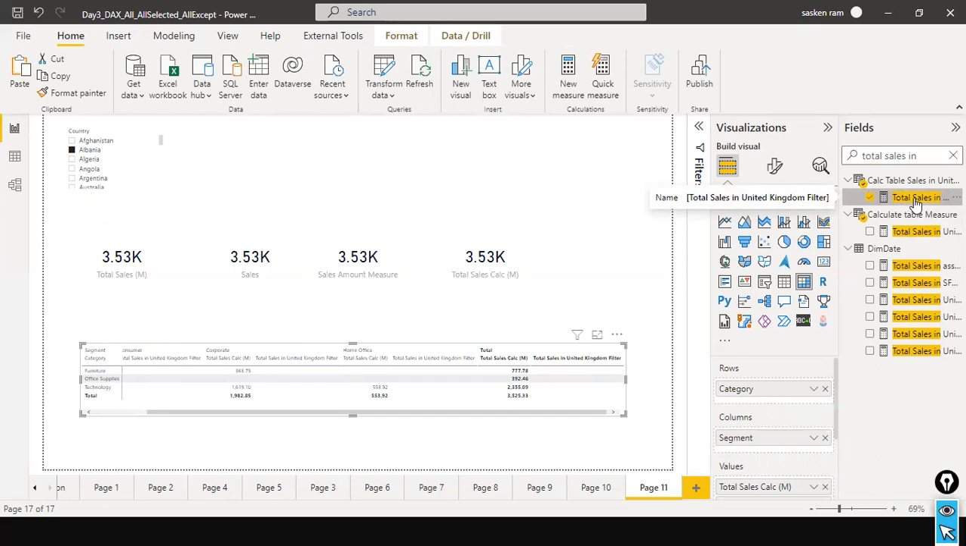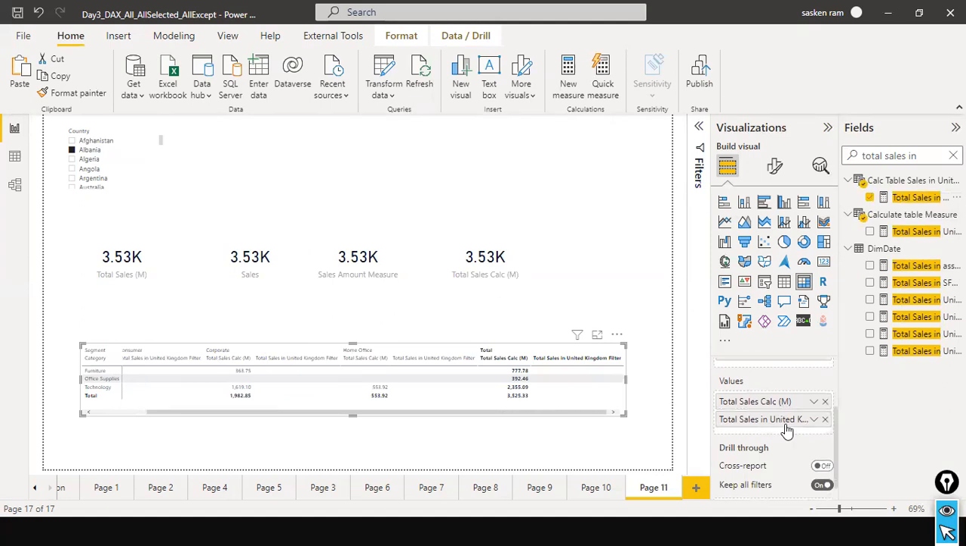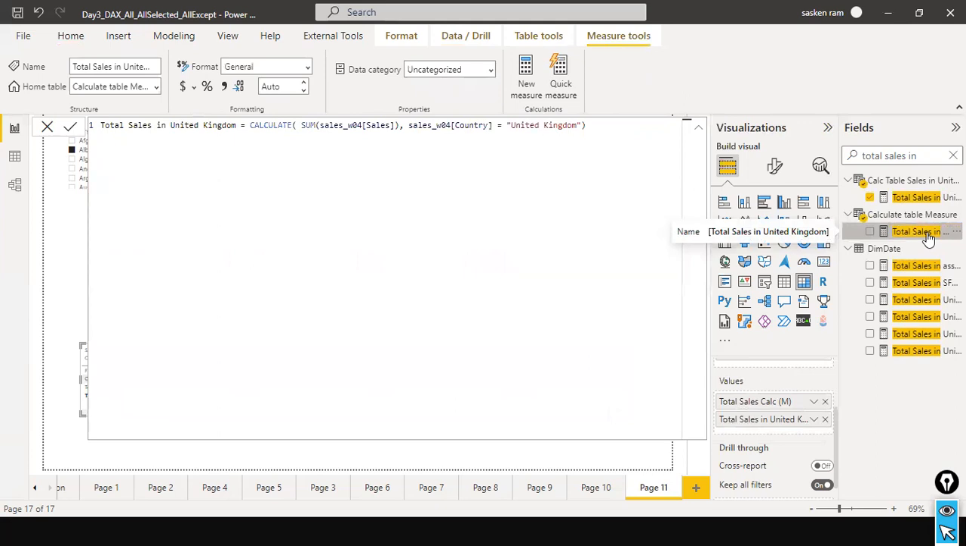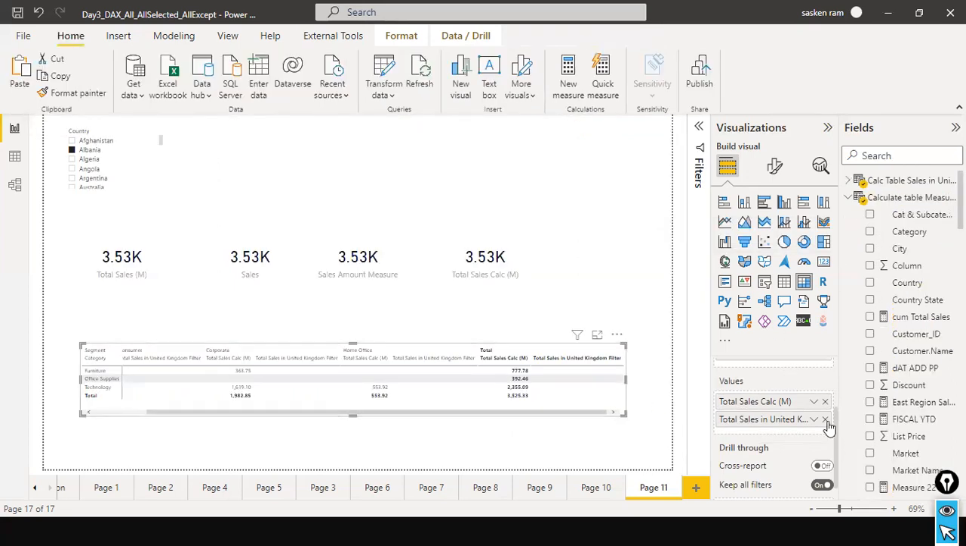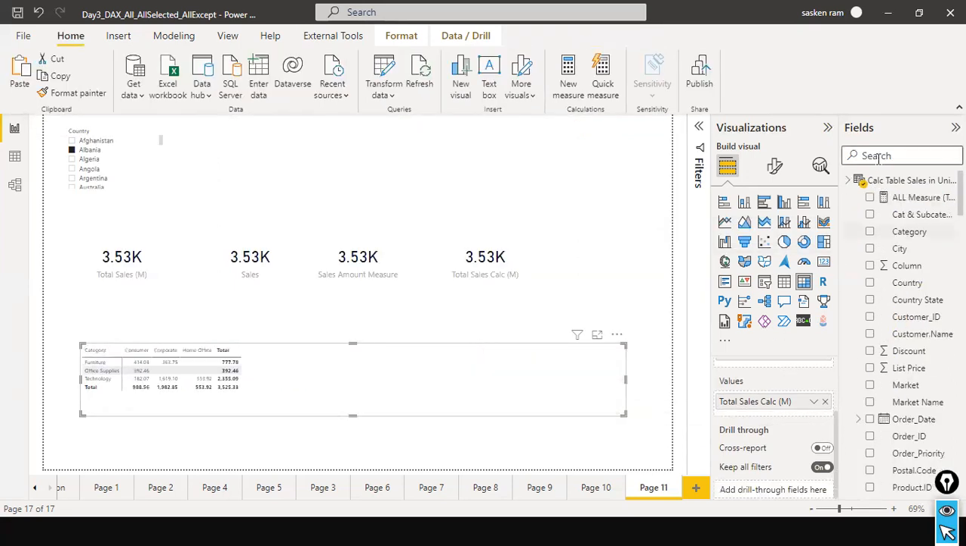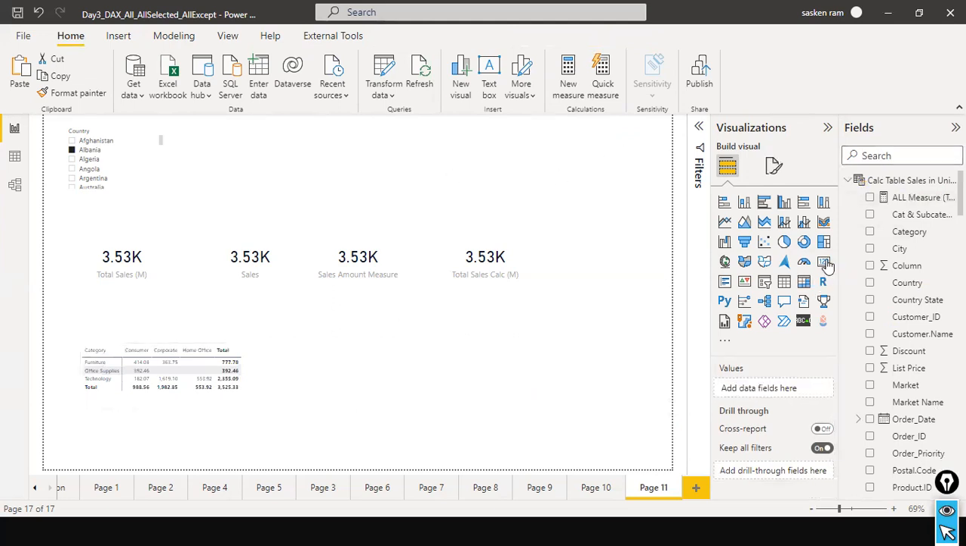Here what is happening is total sales in United Kingdom. Let me just check, are there any problems? United Kingdom. Okay. Let me do one thing. I will just remove this for the time being. What we'll do is first check the thing here.